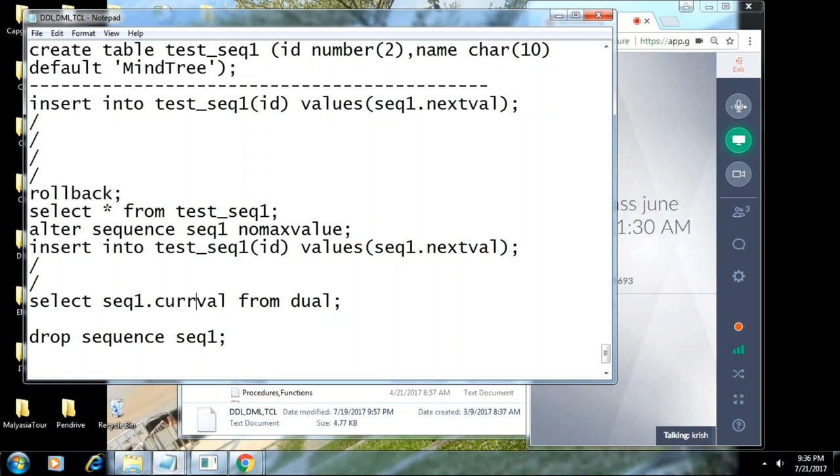And we can alter the sequence, right? The max value. Yes, you can. Just alter sequence, sequence one, max value is equal to, like, we can put 1000, right? No, you can put max value to anything, or you can say no max value. The command is alter sequence one max value, space 1000. That's it.